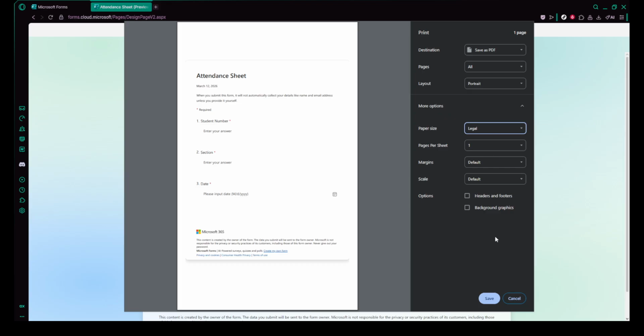Your browser will ask you where you want to store the file and what to name it. Choose a folder you'll remember, give the file a clear name, and confirm the save. And that's it. You've converted your Microsoft form into a PDF that you can email, print, or archive whenever you need.